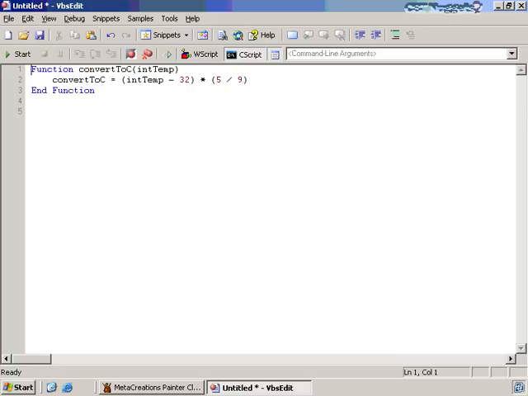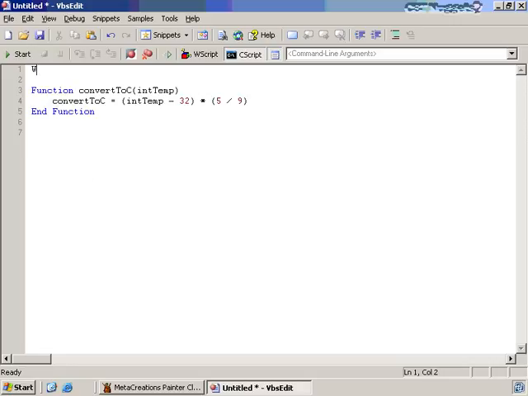In order for us to actually run the function, we're going to want to wscript it to the screen. So we go wscript.echo, and then instead of echoing the variable or a method to the screen, we echo the function to the screen. So we say convert to C, and then we have to give it a value. Let's say 95.